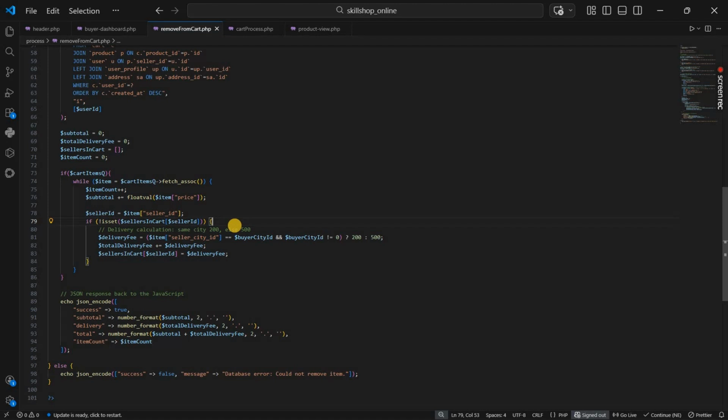We then save that seller's ID into the $sellers_in_cart array. This ensures that even if the buyer has 5 skills from the same seller, they only pay the delivery fee once. After the loop finishes, we have final numbers. We need to send them back to our front end in a format it understands. json_encode. This converts our PHP array into a JSON object.